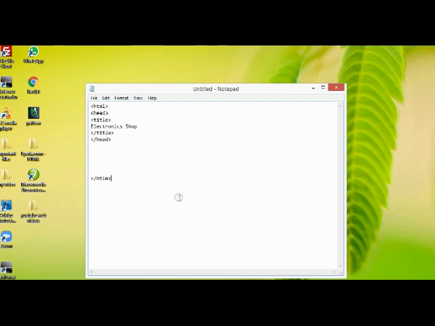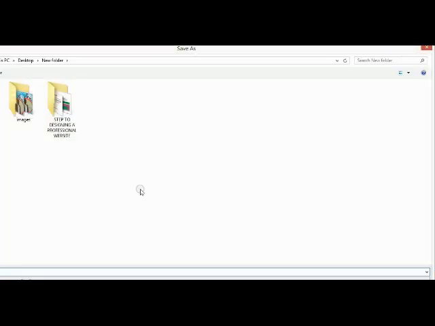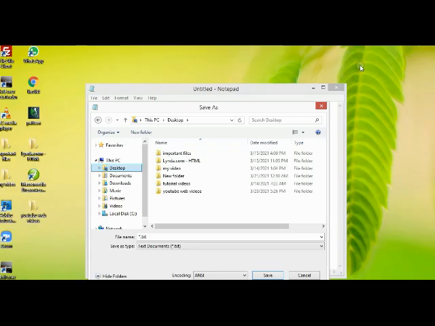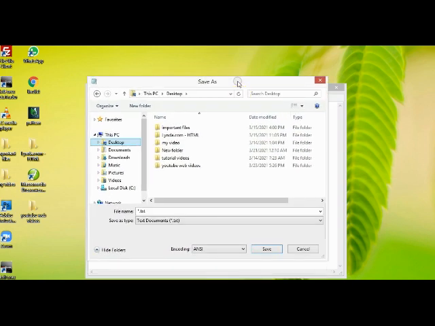What I want to show you is what the header does in web design, what the header does in our web page. We now say save as. I want to save this in the desktop so that it will be easy for us to locate it in the course of our study. Let me minimize this. I want to save it in our desktop, somewhere in this place.